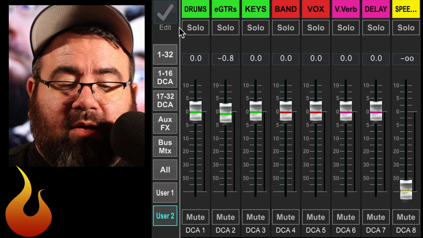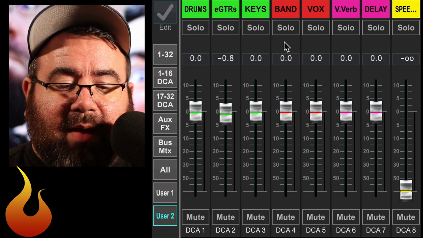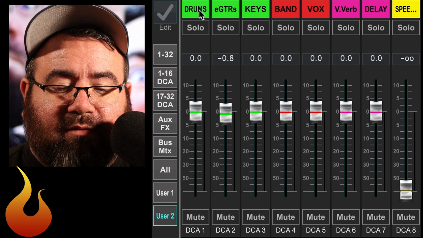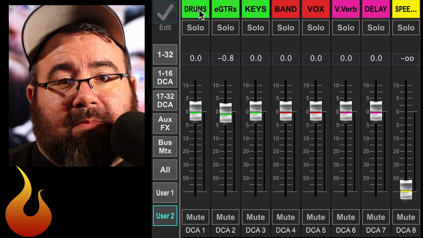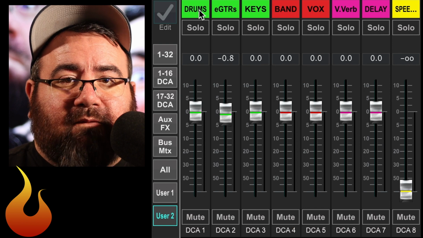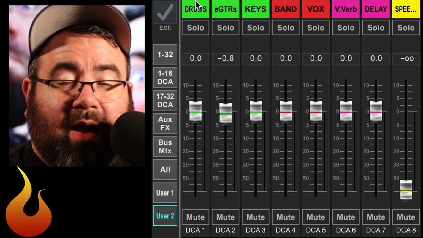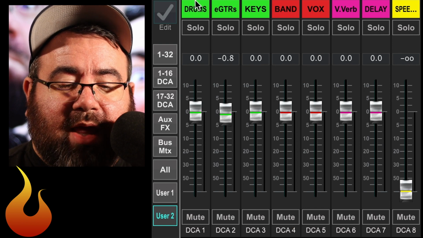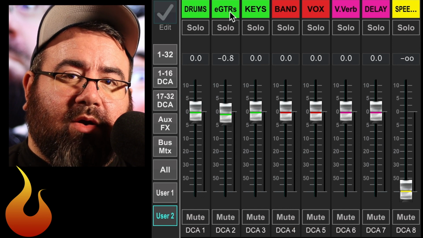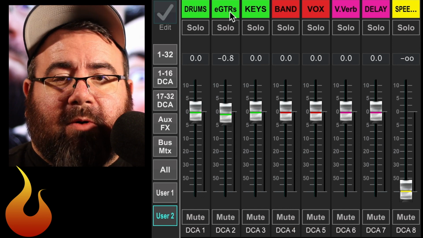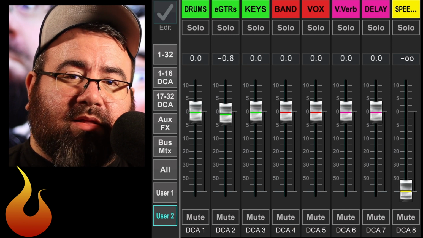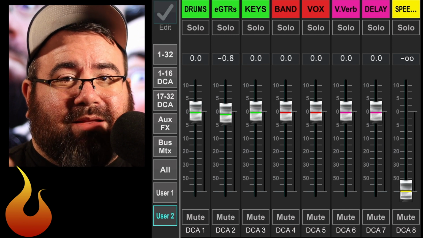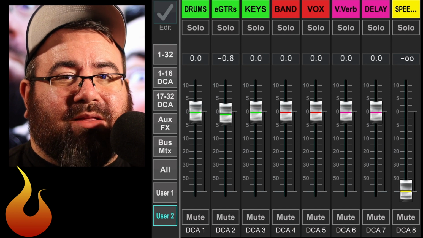All right, guys, real quick, here's what we have in this example. You can see we have drums. This might be drums or might be drums and bass, depending on how I'm feeling on that. Otherwise, the bass will be in the band DCA. Then we have electric guitars. Again, acoustic guitars will be part of the band DCA. Then we have keys and tracks. This would be either keys and tracks, or just tracks.